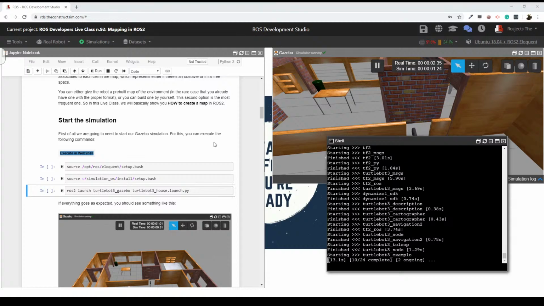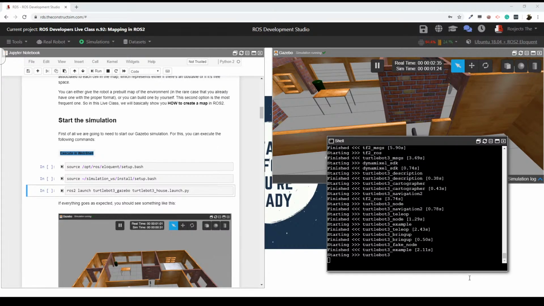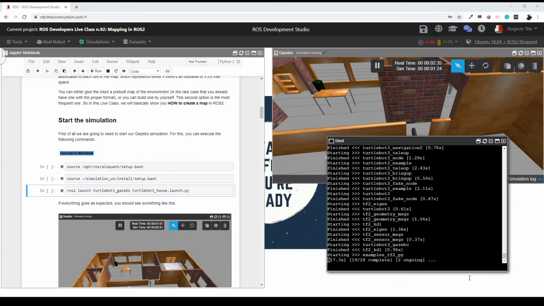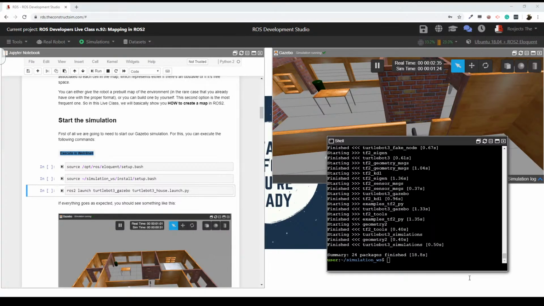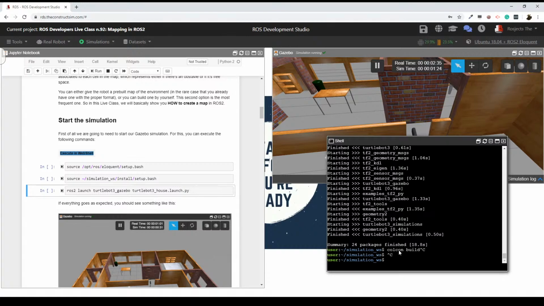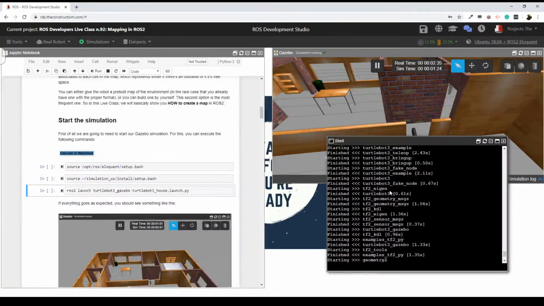Yes, so I'm going to paste it here. Yes, so here in the simulation workspace folder, execute colcon build. Then when this command finishes, this is going to compile. The colcon build command is used in ROS2 for compiling. Then as you can see, this has compiled all my packages there.